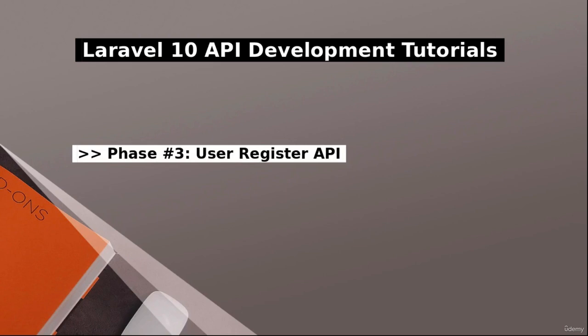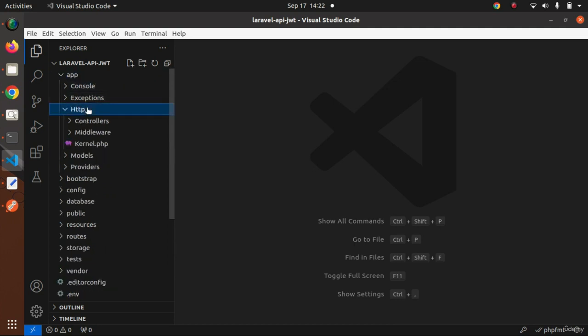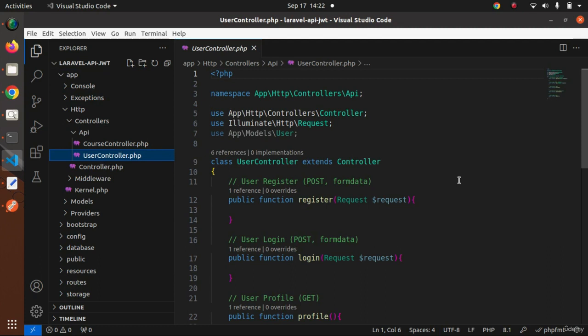Hello friends, in this video we'll create our first API of this third phase development, and that is user register API. Back to editor, I will open user controller class, app, http controllers, API and user controller class. To work with user registration API, we need to work over this register method.